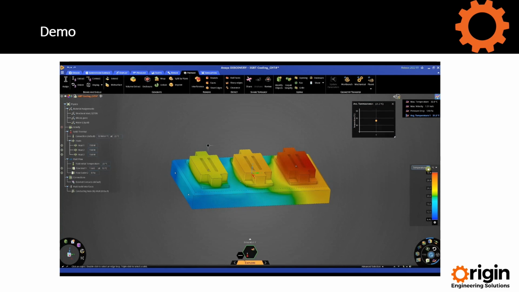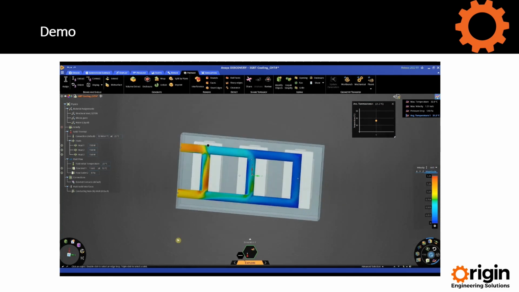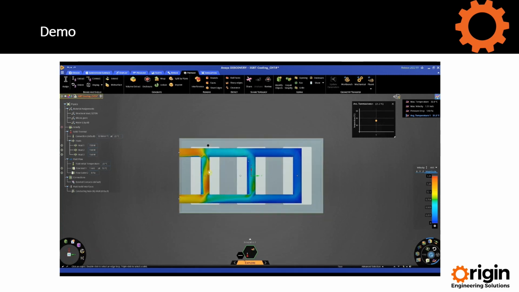If we now change our results type to velocity, we can see potentially what's happening here. So we can see that a lot of the flow is going around, but not much is getting to this final transistor, which is probably causing that one to get a bit hotter than the others.